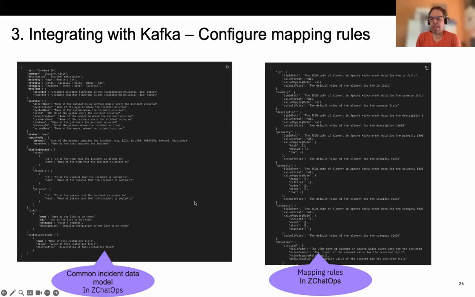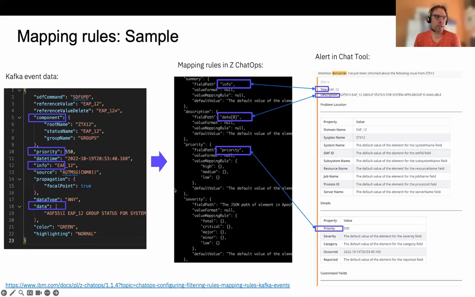Possibly, and most likely, the event that is in the Kafka topic has a different format. So you have to define how to map from Kafka to the Z ChatOps model. This is defined in a mapping rules file. And here's one example of how that looks.